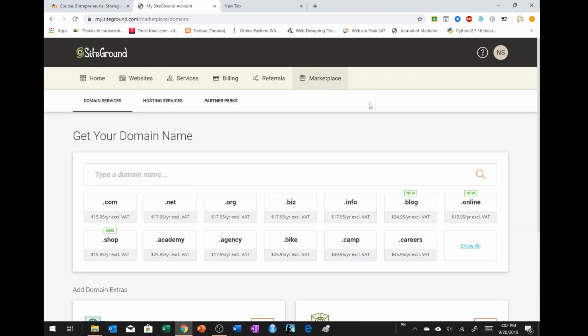On the marketplace, it's basically about getting a domain name. Different extensions have different prices. So far, the most expensive is around $35 and goes to .blog, which is a new extension, compared to the $25 or about $26 for .academy, about $18 for .agency, and about $16 for .com.